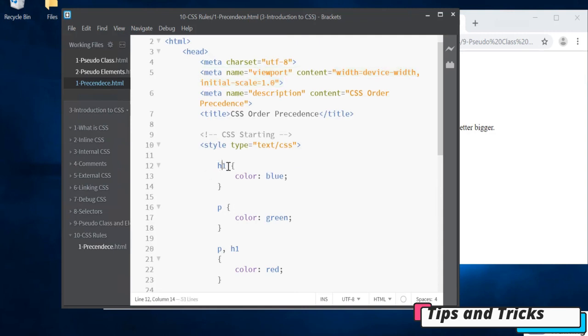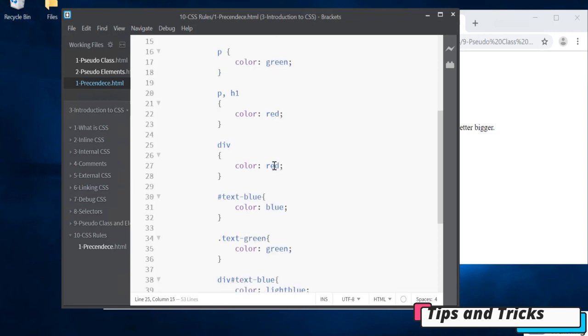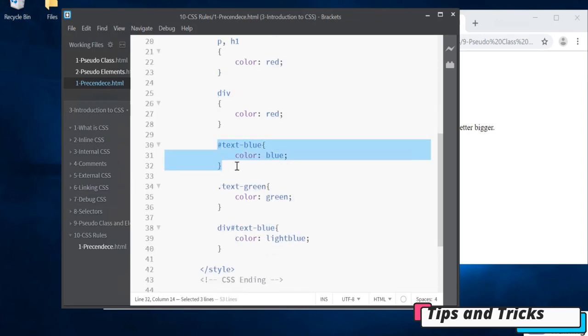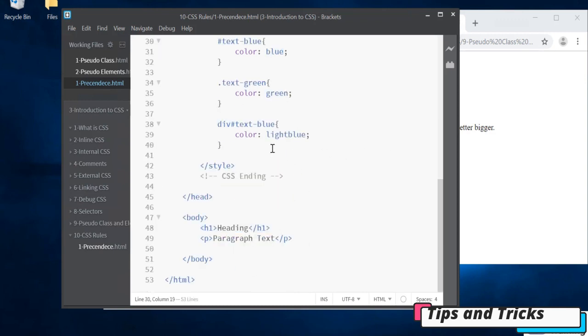Okay, so for H1 we have blue color, for P we have applied green color, and for P and H1 both we have applied color red. So H1 has blue, P has green. When you write P comma H1, it means the same rule is applied for both of them. I made it red. So let's see whether the heading and P will be blue, green or red. Then for div I have red. Then for ID selectors I have used color blue, that is text blue. Text green is a class selector. Then for div text blue, meaning when you say div and text blue, I have made it light blue.